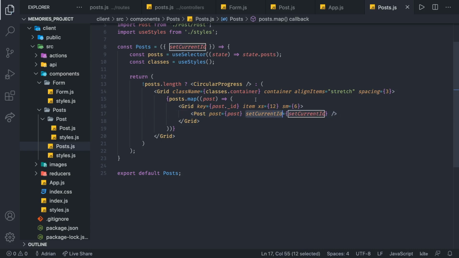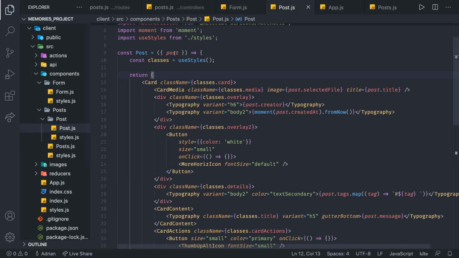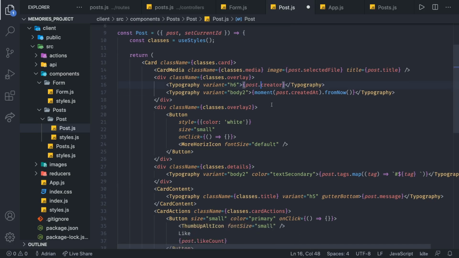Great. Now that we have this, we can know that also in the post, we are going to receive that setCurrentId right here along the post. Finally, we are back where we were, that now on the onClick, we can call that setCurrentId and we can set it to be equal to post._id. Great.